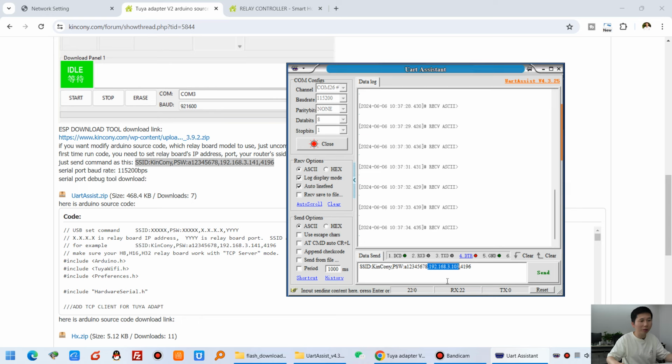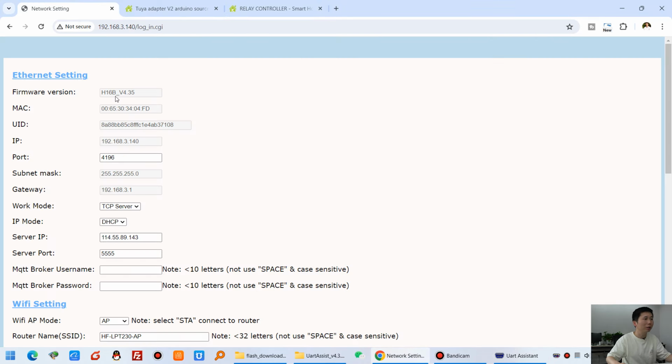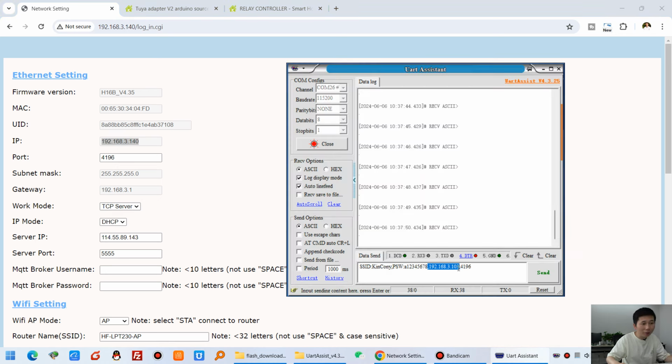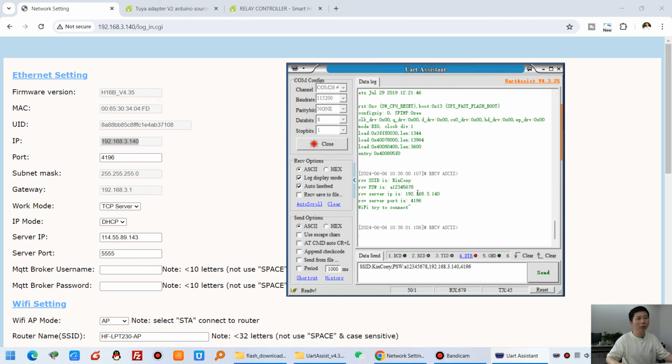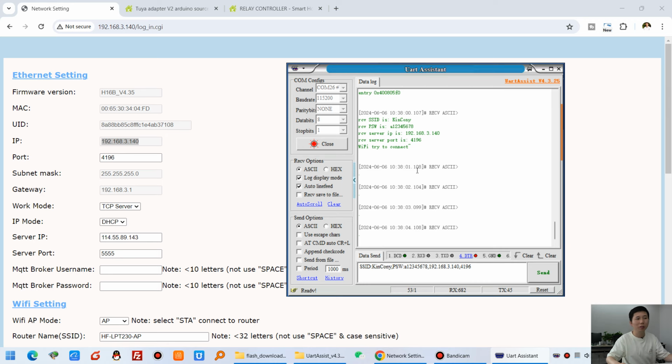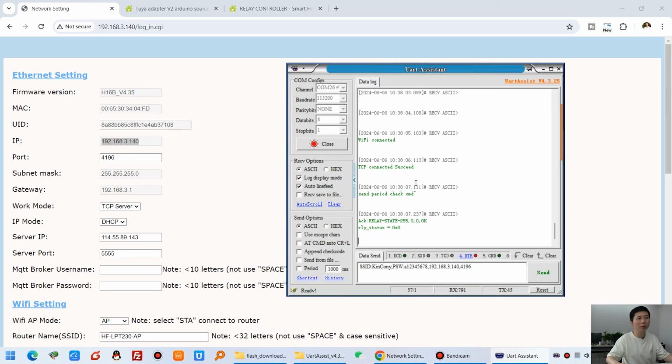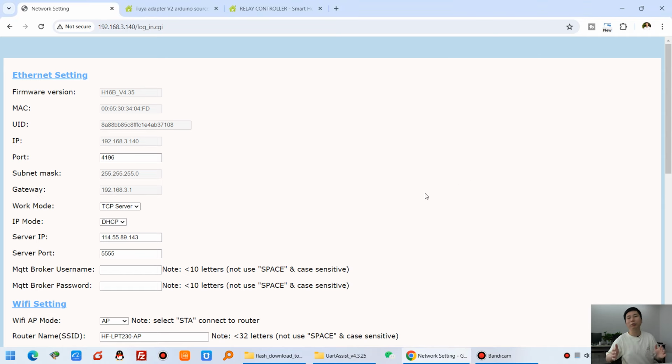So this is your SSID, and this is the password you need to fill in by yourself. And this is the control IP address, and you can see this is my 16 channel relay controller IP address here, and this is my port. Make sure you have set it to TCP server, must use TCP server. And this is the IP address, I can copy and paste that here. Set this port the same as this one. So you can click send, and that will reboot, and then it will connect to Wi-Fi. You can see the Wi-Fi is connected. Okay, now you can close this window and we are ready to prepare the Tuya application.